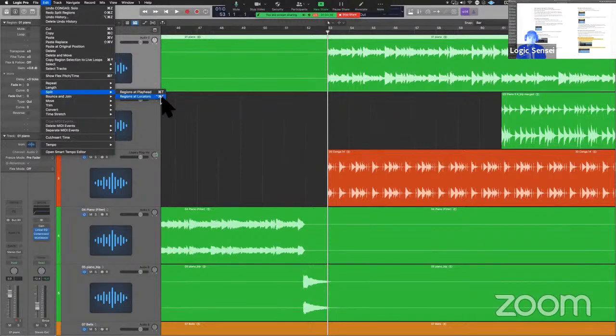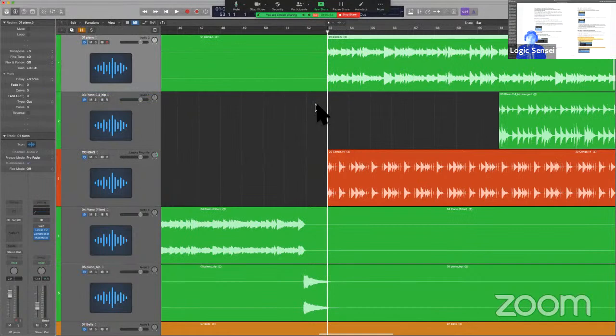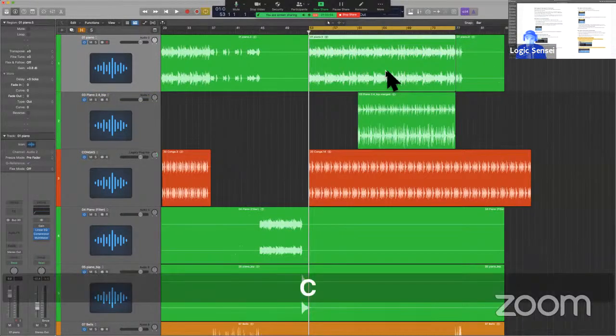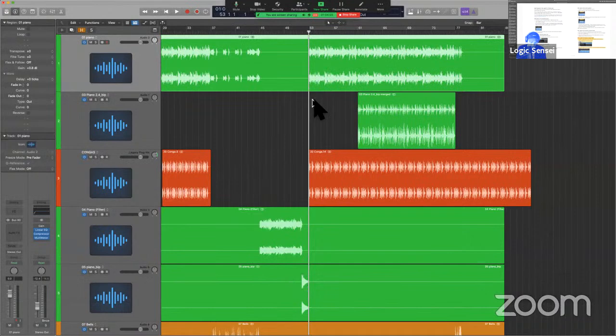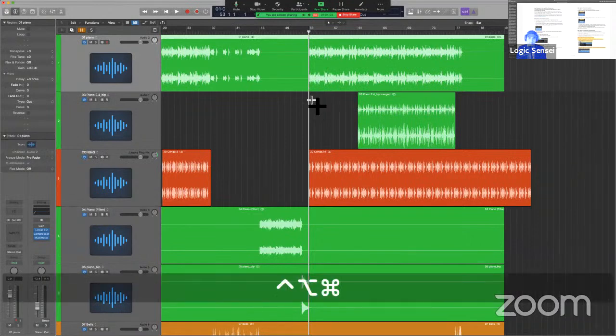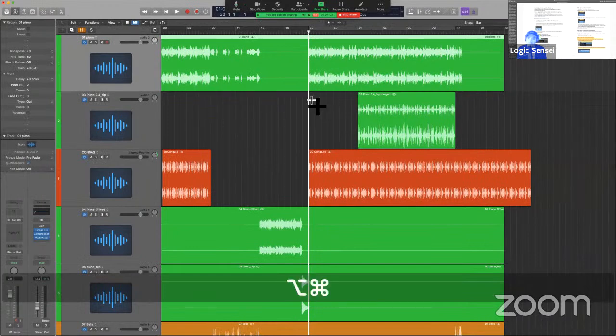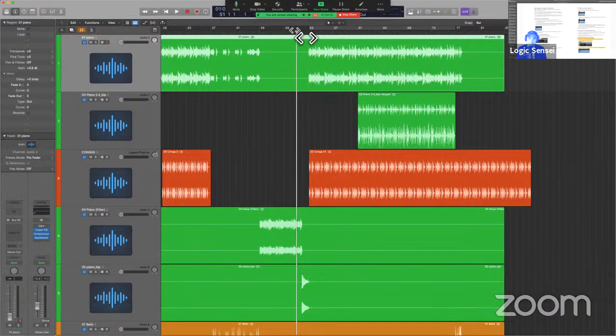If I hit regions at locators, look at what happens here, my good friends. You can see that the cycle locators at bar 53 and 77, even though they're disabled, by using the key command, I think I had it set up as Control Option Command T. Note that it wasn't that, was it Option Command T or no, Control Option T? What was it?